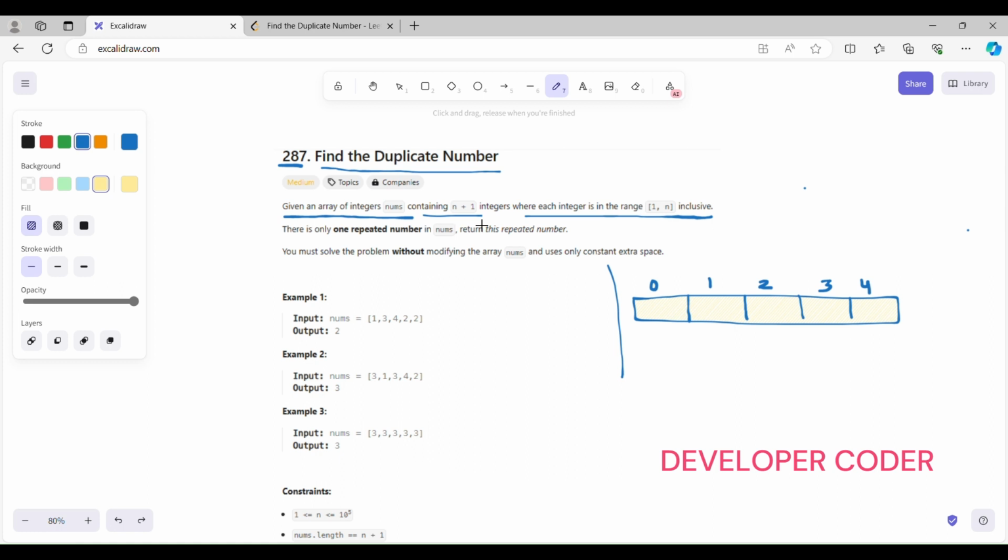So n plus 1 simply means that these are the 4 integers, right? 1 2 3 4, and this is one extra integer. So n plus 1, this extra integer. Okay, so this array of integer nums contains n plus 1 integers where each integer is in the range of 1 to n. So my n is nothing but 4 here, right? 1 to 4. So I can fill this array using all these values 1 2 3 and 4.